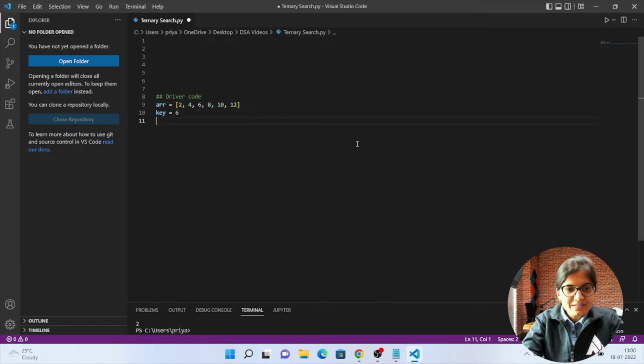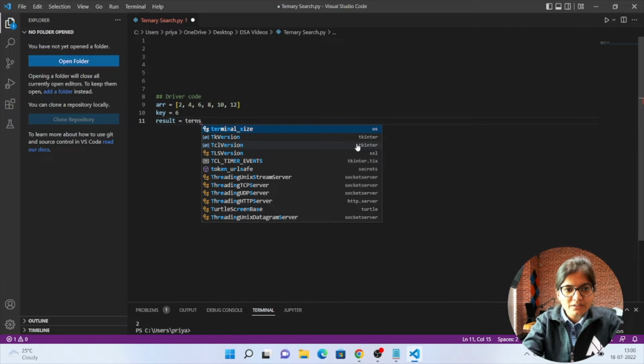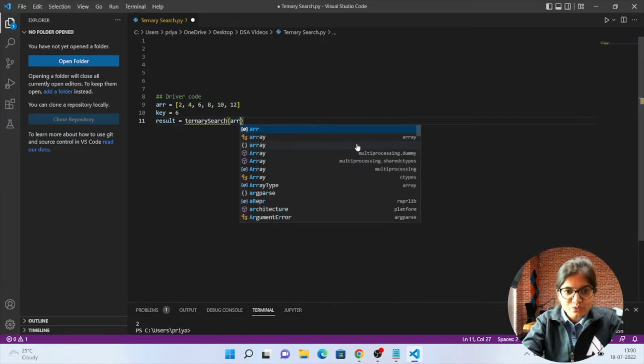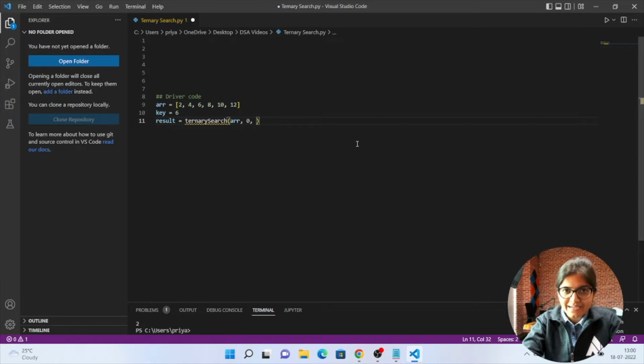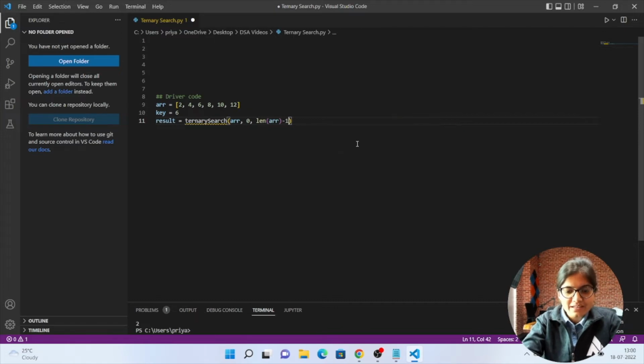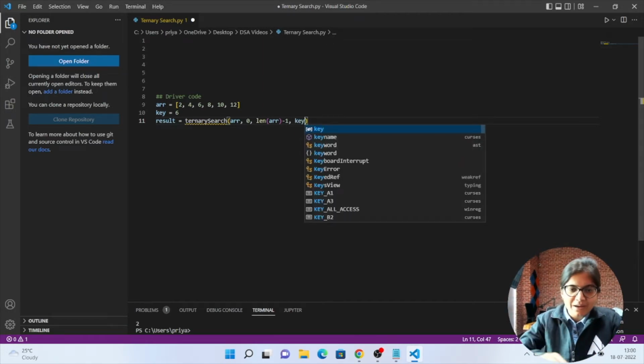Now I will store my result in a function named ternary search, which will take the array, the starting index, which I will call left, the ending index, which is nothing but the length of the array minus 1, because I hope everyone is aware that array index starts from 0 and reaches until n minus 1. That's why we have initialized it as n minus 1. After that we are passing the key.